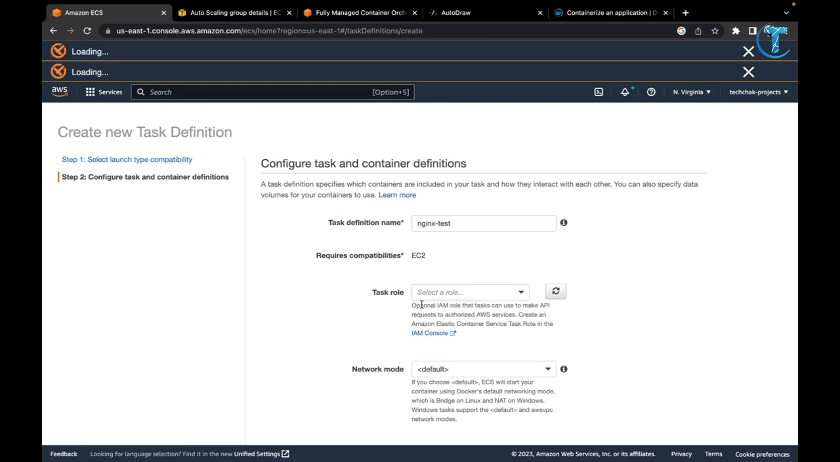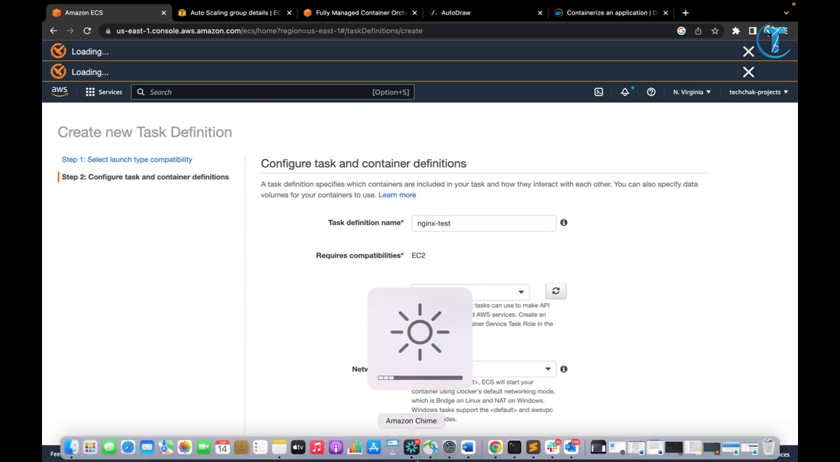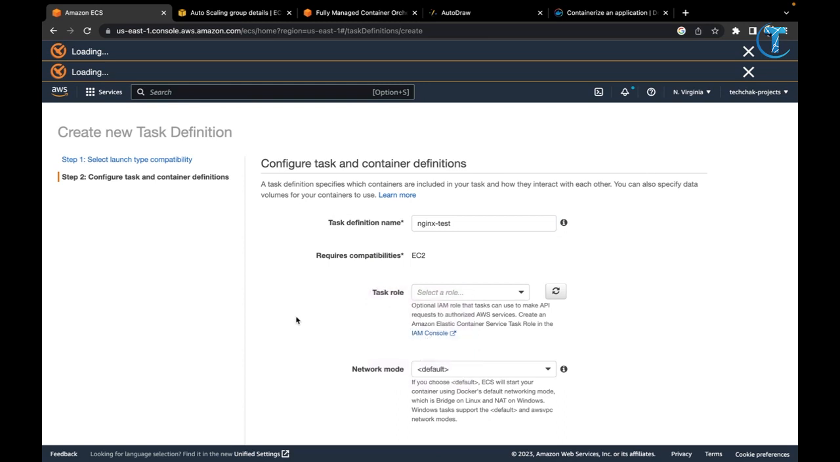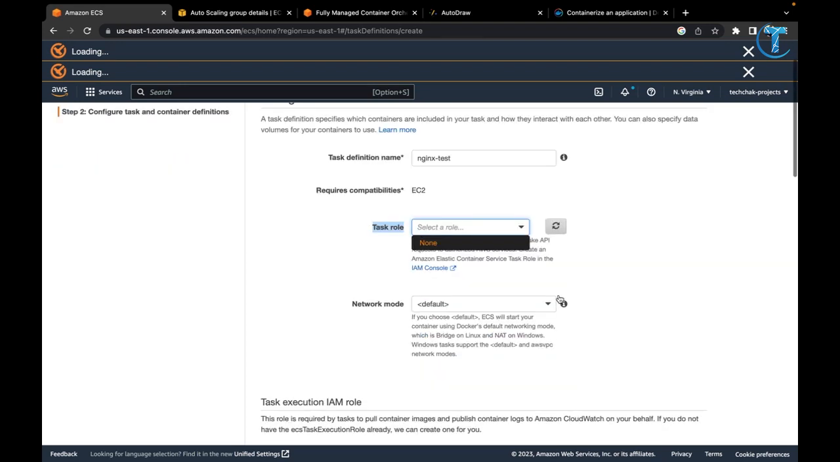So what is this task role? So this task role is required if your application which is running inside the ECS requires some permission to make calls to other AWS services. For example, if your application is writing the log to S3 bucket, then you need to have a task role which will give your containers which are running inside a task sufficient API calls to the S3 service. So for now, I don't have any task role, so I'm gonna leave it as blank.